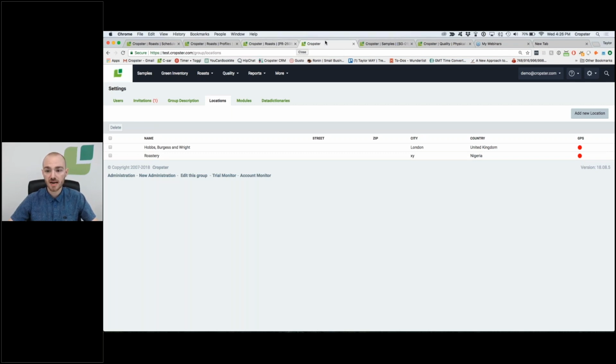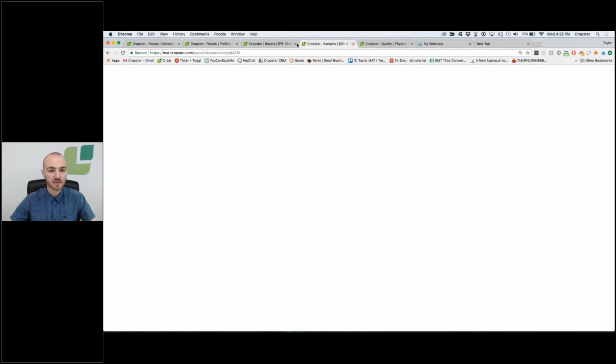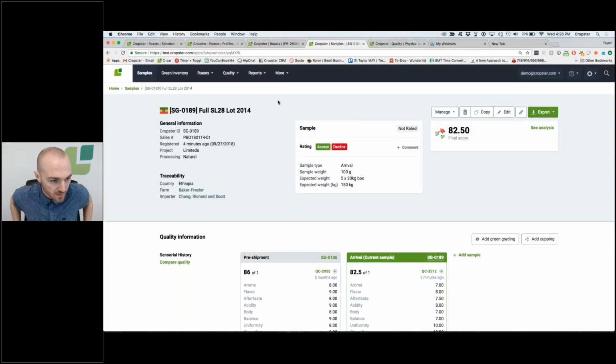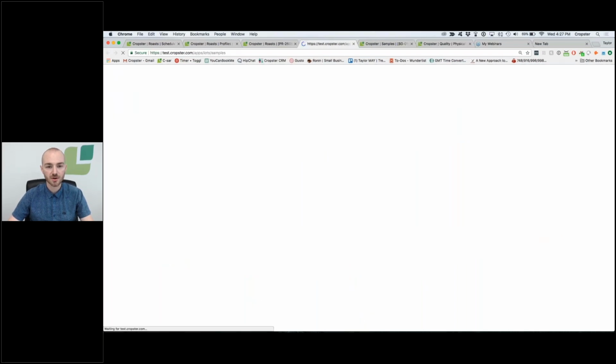The next thing on my list I wanted to go over was sample management, and we'll go ahead and open up a sample here. So sample management in Cropster is going to be on a pro account. On a plus account and lower you have the ability to add in green coffee, which is more geared towards production green lots, so large quantities. In this case, with samples, I'll go ahead and actually open up the main tab here to show you what it looks like.